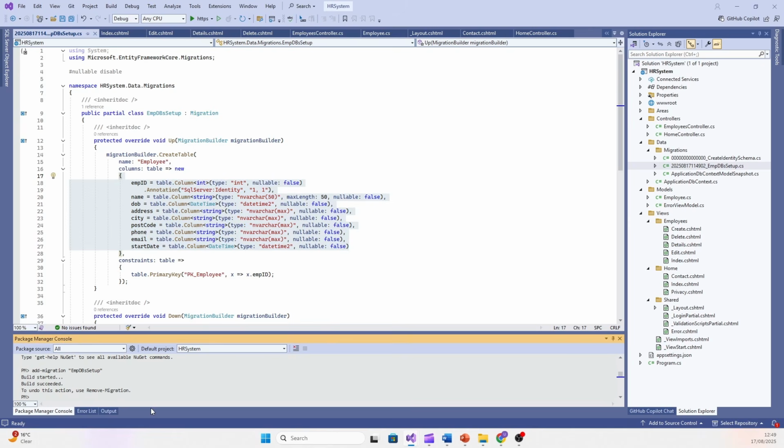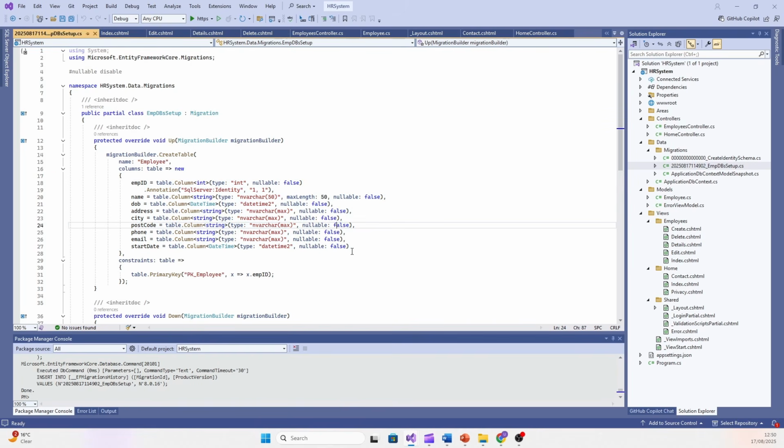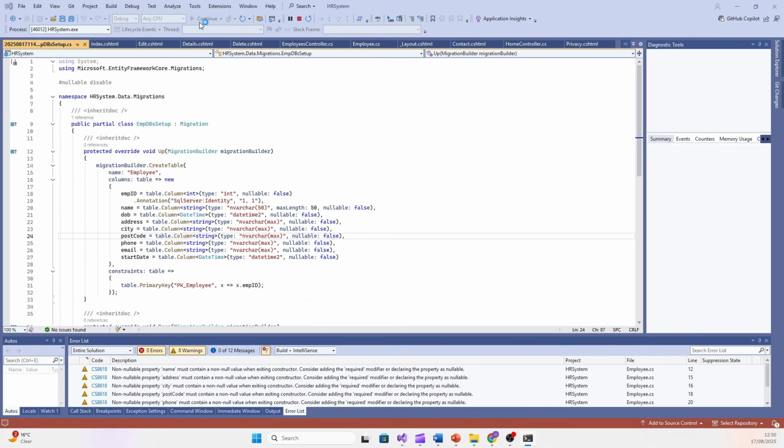Now we have to run one more command after this as well, which is actually called update-database. So it will create a database for us based on these rules, as you can see on the screen up there. Right, it's all done. Excellent. Now we have this code generated for our database table behind the screen. Let's run this application now.